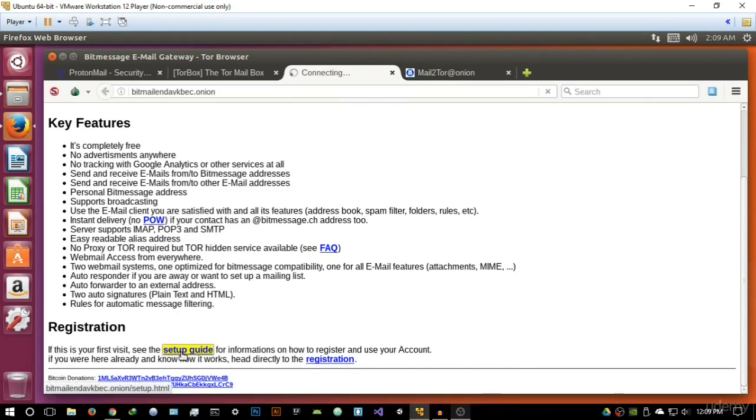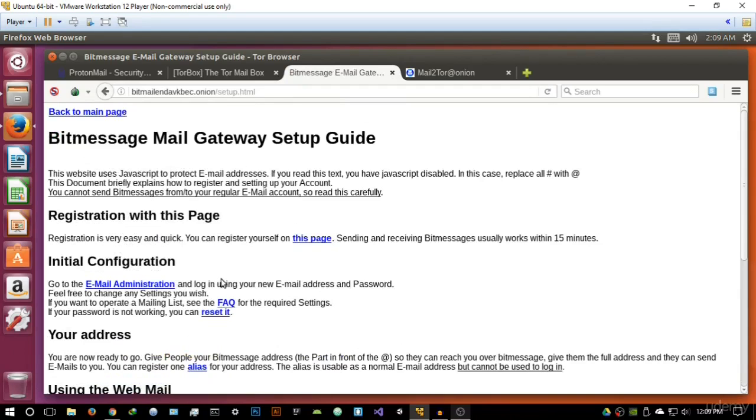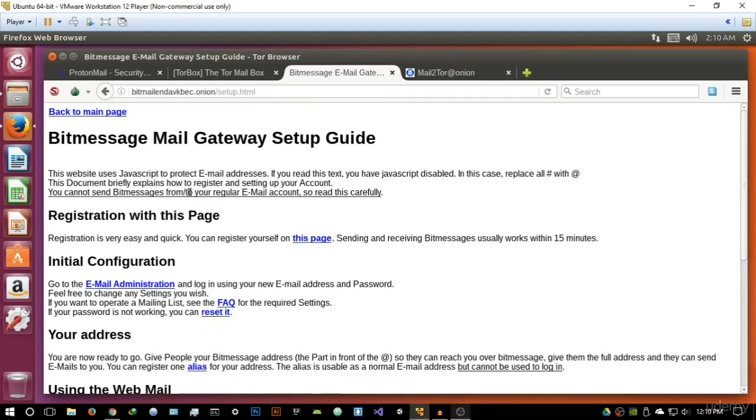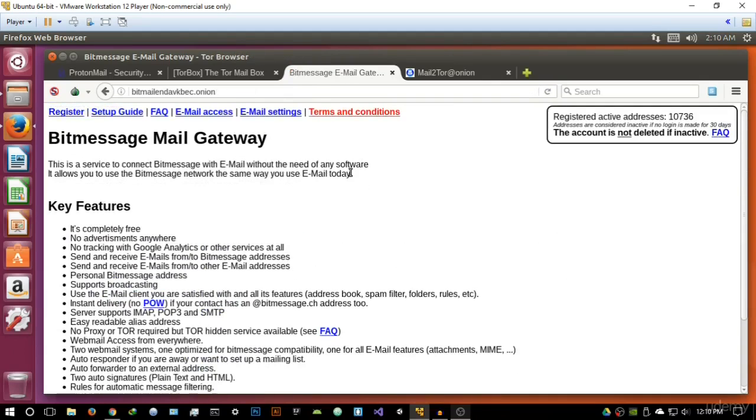In terms of registration, you have your setup guide right here, which we will look at briefly. So basically this website uses JavaScript to protect email addresses. If you read this text, you have JavaScript disabled. In this case, replace all hashes with a document, blah blah blah. So this is really just an advanced Bitmessage email client, really advanced. It's a very good service, but I would not recommend this for beginners.